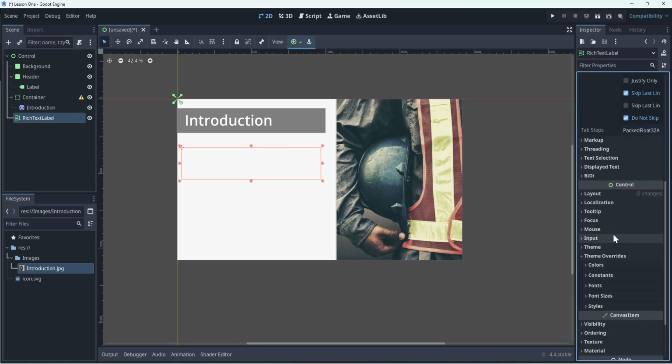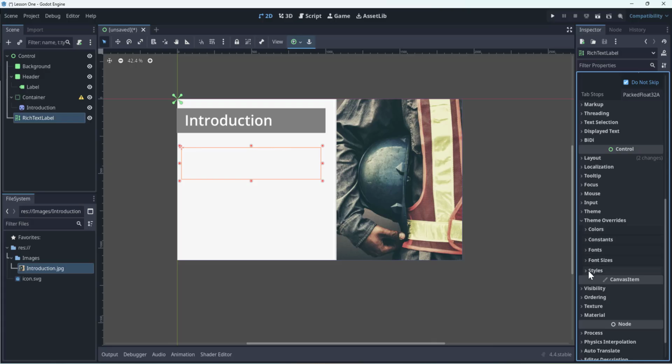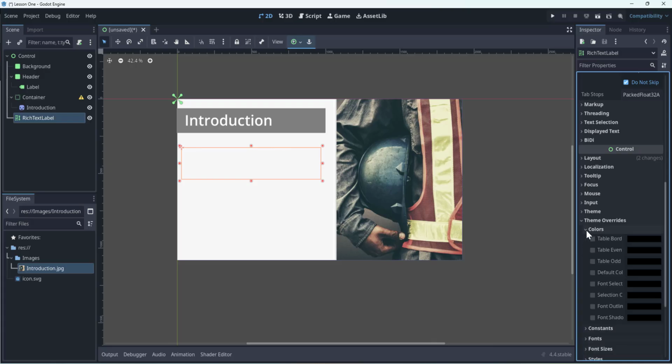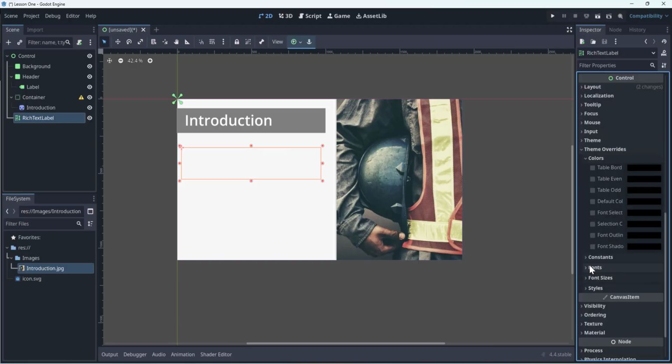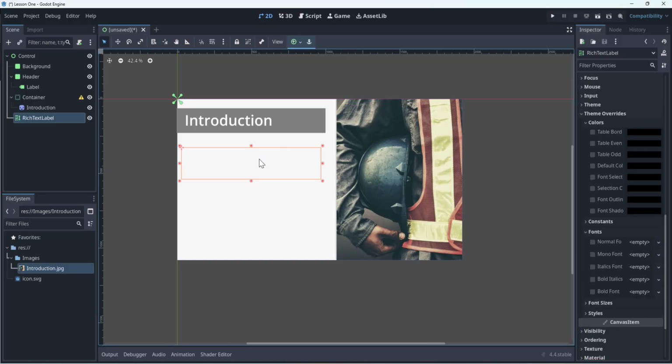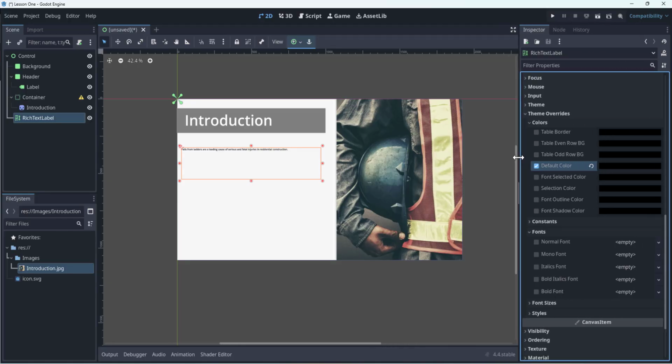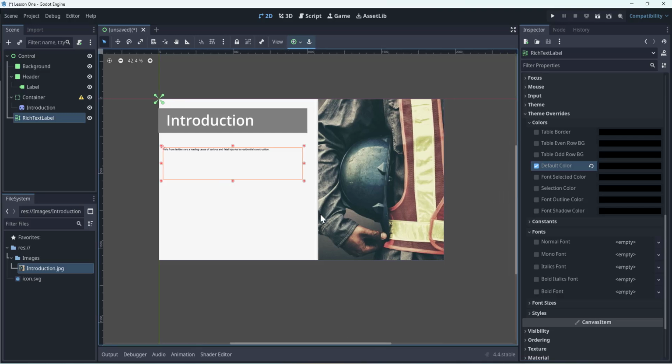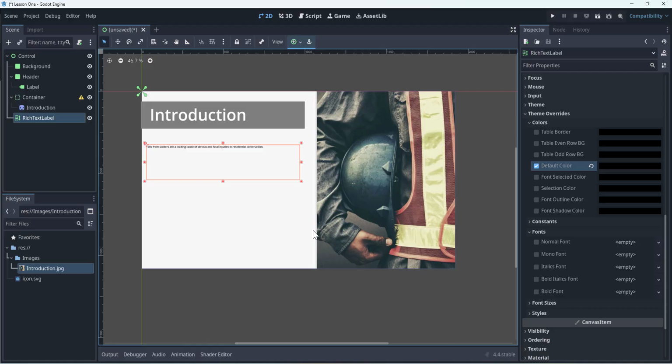Let's scroll down to theme overrides. Let's go to colors first so we can see what's going on. Oh, actually, I think it's fonts. Oh, no, where is the fonts? Okay, default color here. All right, so look for default color. If you need to stretch yours out, go ahead and do that. I was looking for something a little bit different, so that's why I was a little confused there.